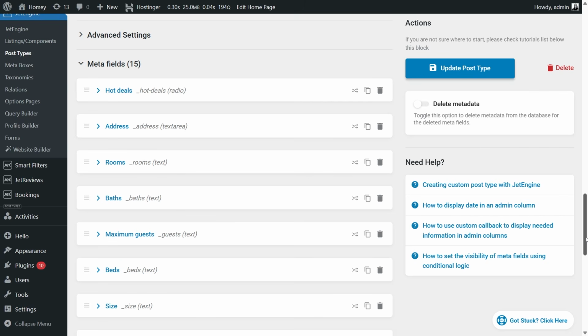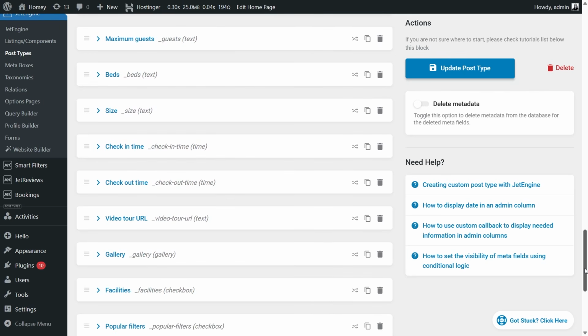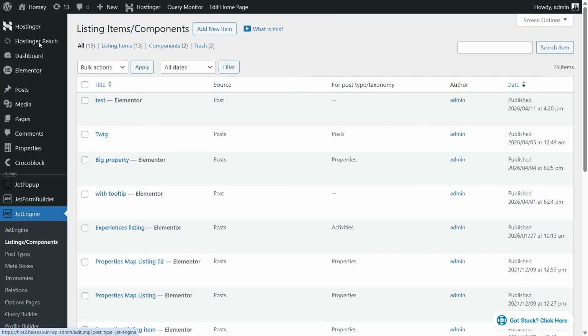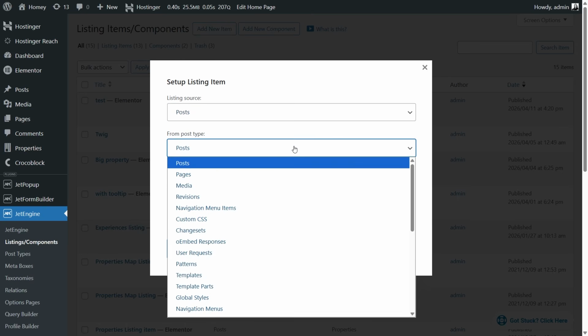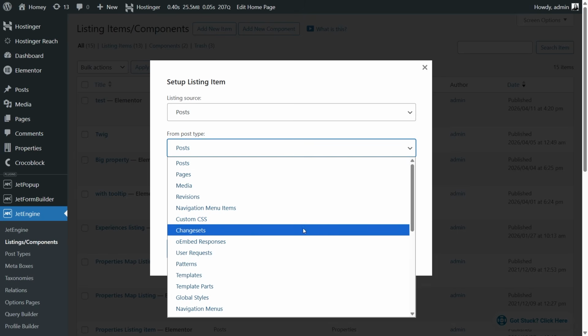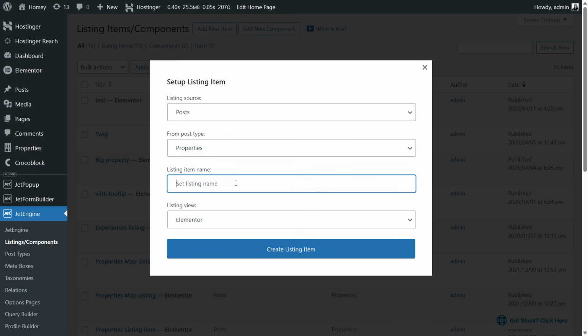To create a loop template or listing template as it's called in JetEngine, go to JetEngine, listings/components, add new. For listing source, choose posts in my case, then the properties post type, also in my case, give it a name and choose an editor, Elementor in my case. But the process is the same for Bricks, Divi and Block Editor, so just follow the same workflow if you use one of those builders.